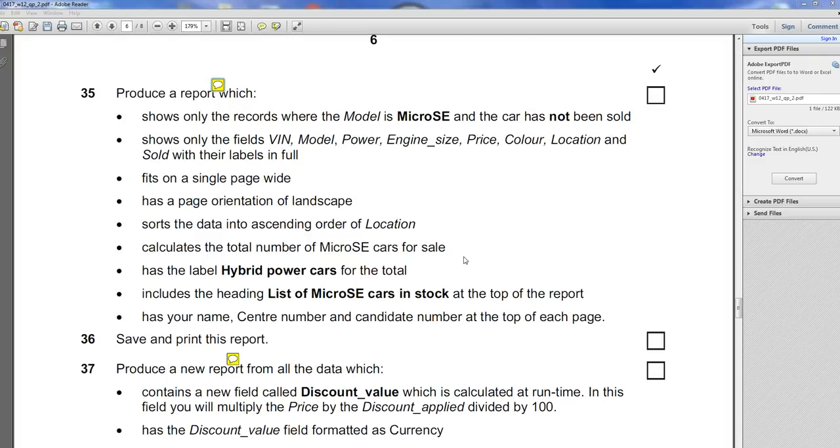Okay, let's have a look at question 35 from November 2012. The first thing it's going to ask you to do here is produce a report. As you should know, you do not go directly to Microsoft Access report functions. What you should remember is this is always a query. Now this is a very simple query.